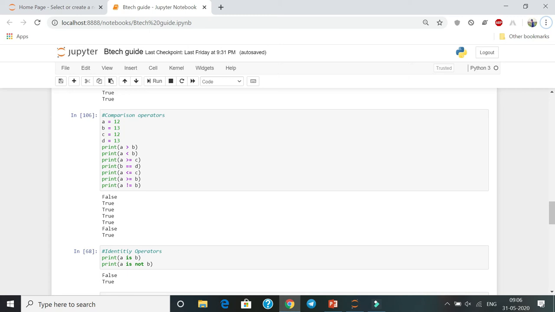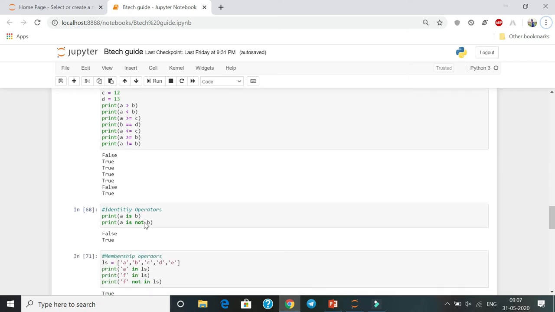Is A greater than or equal to C, that is 12 greater than or equal to 12? So it is true, it prints true. In the same way, we complete all of these and print A not equal to B. That means it checks if A is not equal to B. Since it is not equal, it prints true. And here we have print B double equal to D. If both the values are equal, it prints true, as we have here, it is true.